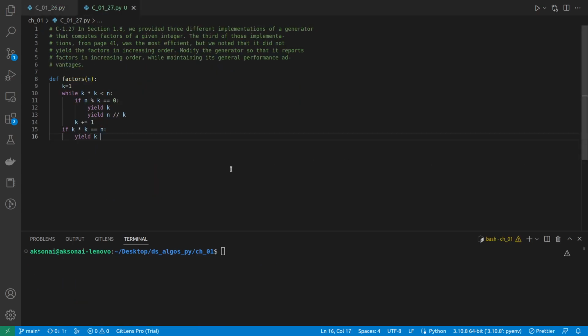In this exercise, we are going to look at the implementation of the generator function that computes factors of a given integer. So I copied this one from the textbook. This was the third implementation, which is the most efficient. And yeah, this one will yield us all the factors of a given integer n. Let's try to run it so we can see what it does.